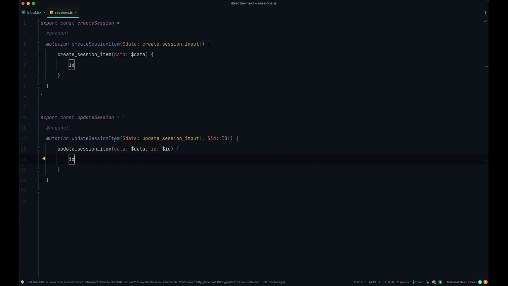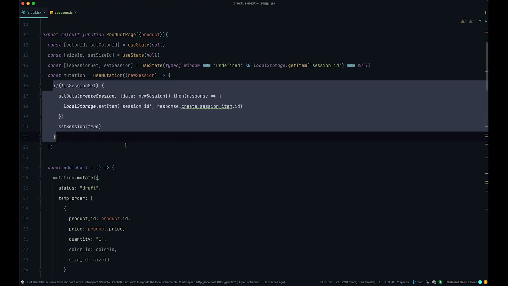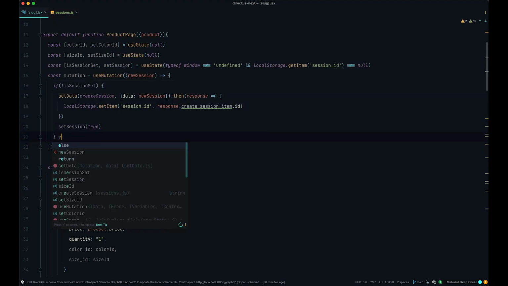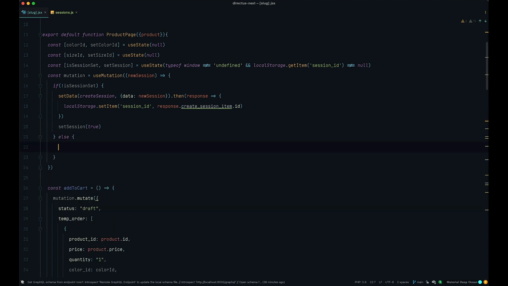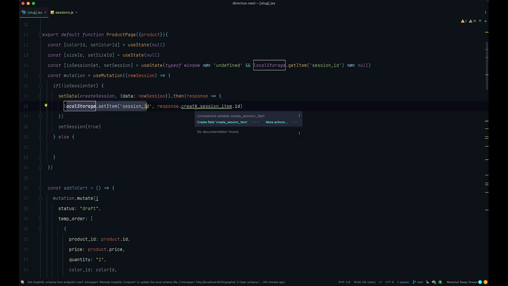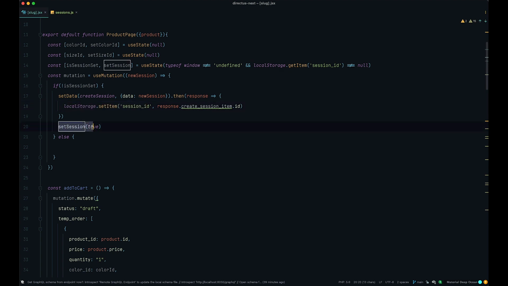So now we have this update session method. So here now we can say else. So if the session is not set, we want to create a new session and then set the ID of that session into our local storage and set this set session flag to be true. But if our session is already set, then we want to do something else. Then we want to update that session.